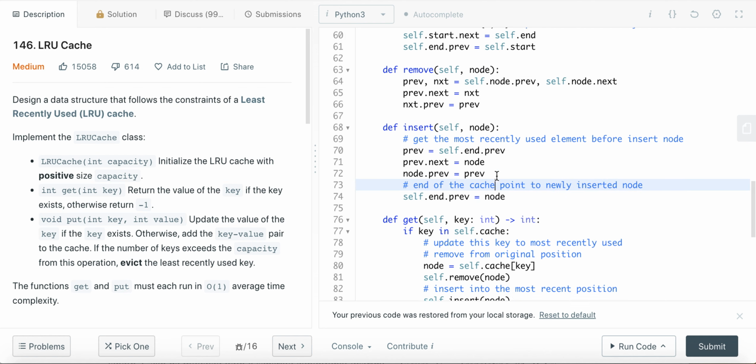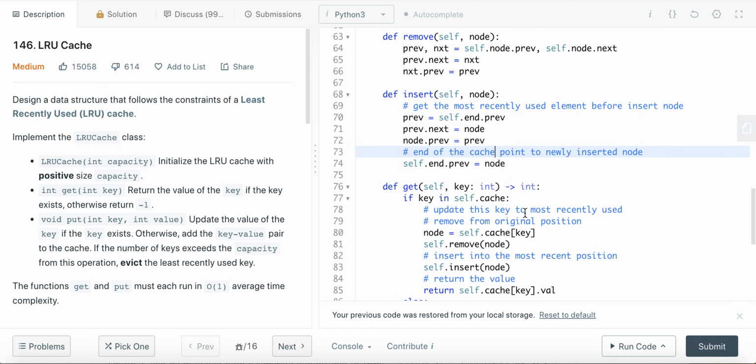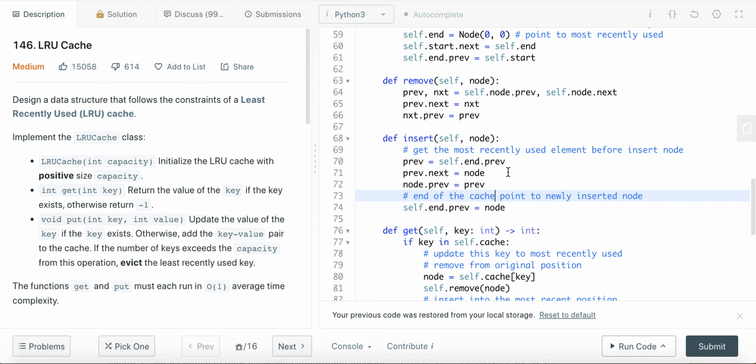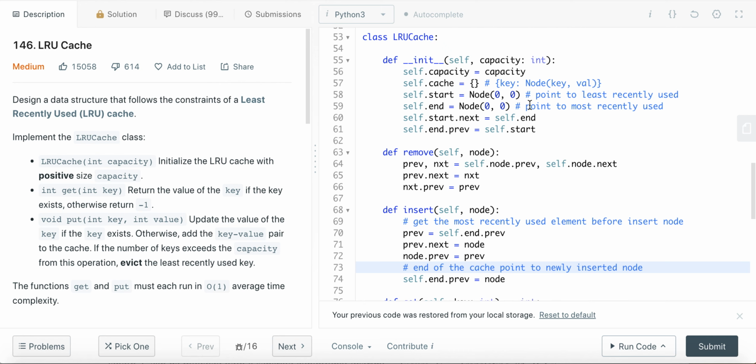So now I think this self.start.next is taken care of, because it's taken care of here in this general case. When I insert the very first element into this cache, this previous node will just be self.start because of those two lines during the initialization of this cache. I make sure the start node and end node point to each other.